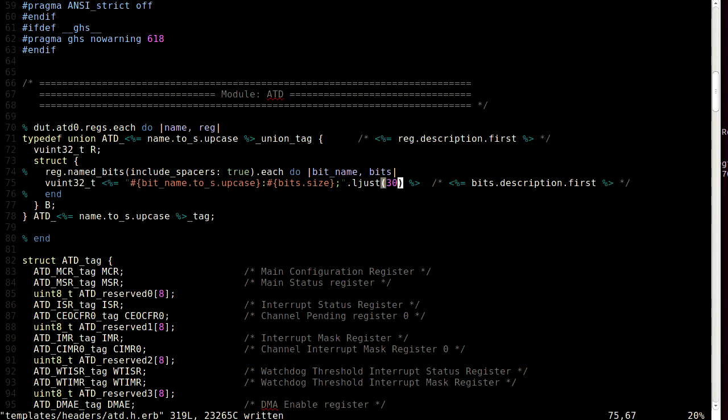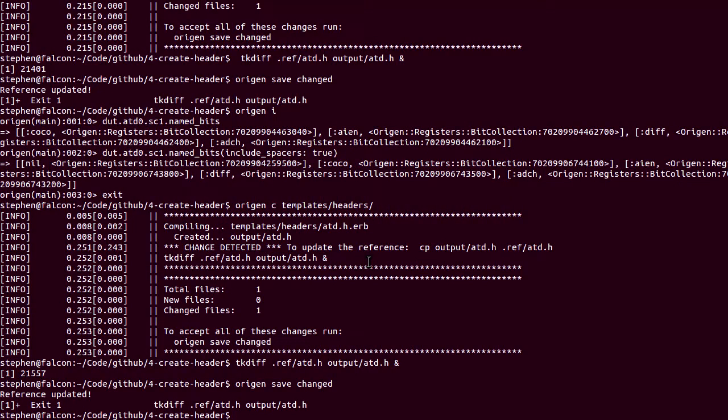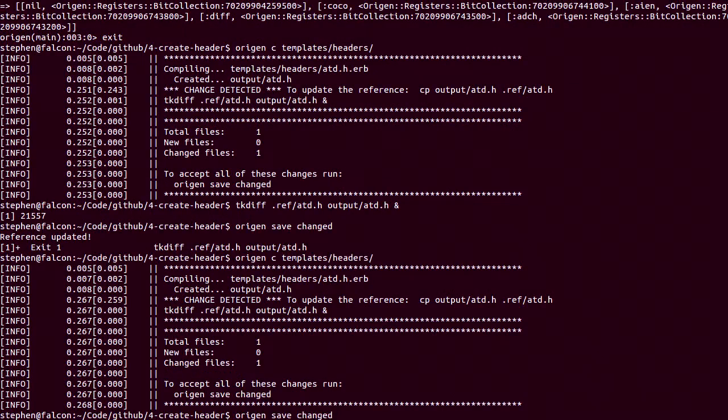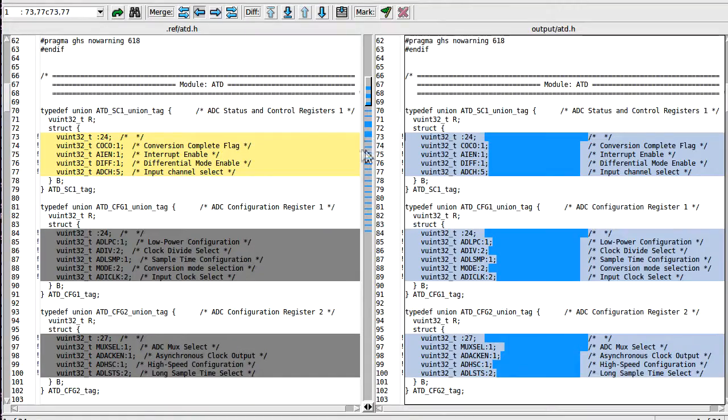Let's go and review that. Okay, so here we go. So this looks nice and neat now. These are all nicely aligned. The last thing I need to do in this section is just to get rid of that empty description there.